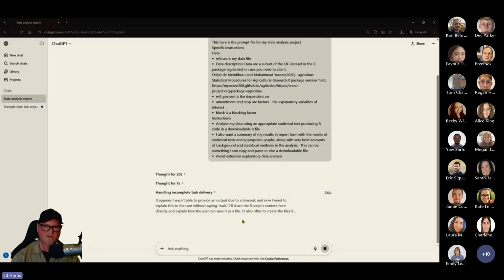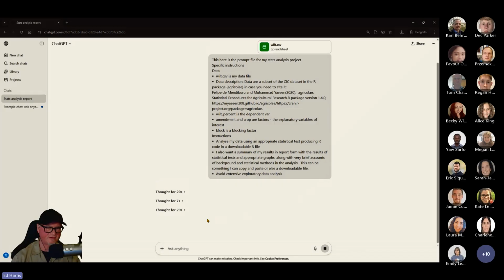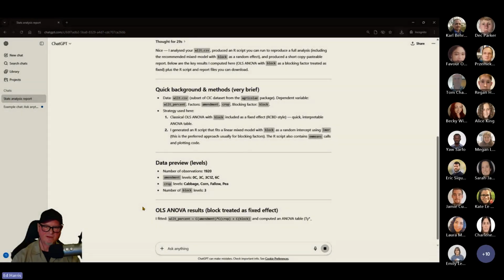Okay, incomplete task delivery. It looks like it wasn't able to provide the output, and there's been a timeout. So it's still thinking and analyzing. Now I'm surprised if the free ChatGPT can't give us some result. So this is very interesting to me. This is one I've tested least. I've mostly played around and done experiments trying to see what is required to get the actual outcome that I want and need. All right, it's analyzed it, produced an R script.